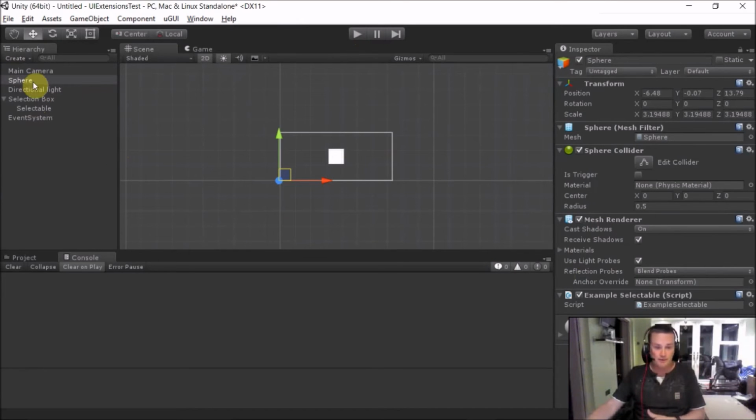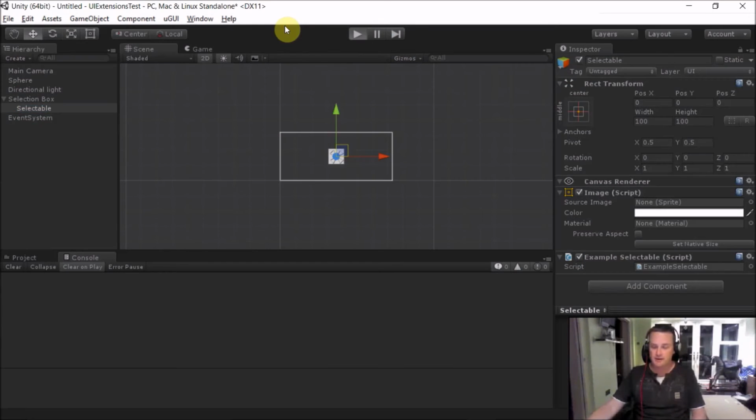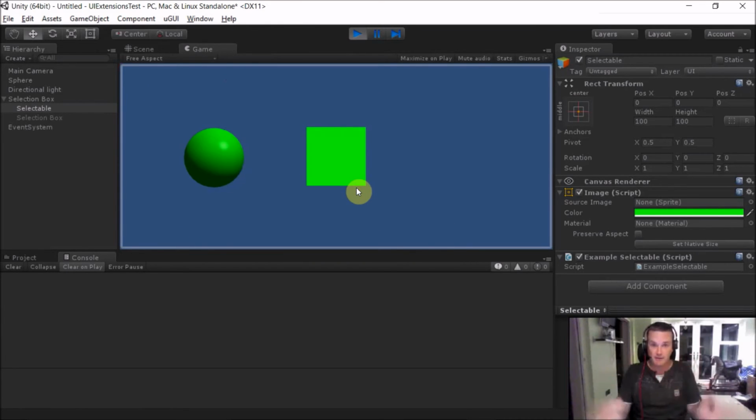So now I've got the sphere and I have this example selectable script, which is the same as I've got on my UI object selectable. So it's the same thing. And now if I run this, not only can I select my UI component, I can also select my 3D object, or both together, in fact. It doesn't really matter which way around, so long as it's within the area that the selection box is running on, whether it be on the entire canvas, in a world space canvas, however you want to do it.